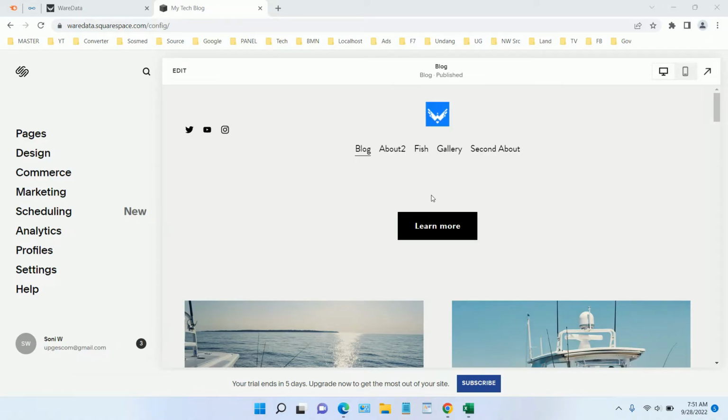In this video, we will show you how to change button color on Squarespace website. Your button color on Squarespace website is based on your theme. But if you want to change the button color individually, you can edit the block.